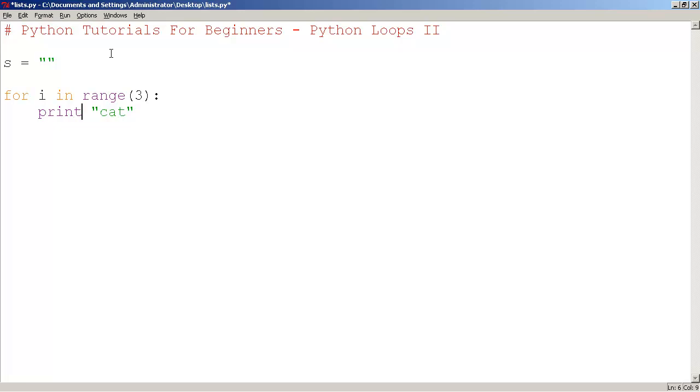So what I'm going to do to build it across sideways in a loop is to say s equals s plus cat. So this idea is very important because what's happening is we're going to loop 3 times, and every time we loop, we're going to add the word cat to the string. So s is equal to the previous value of s, which is nothing, plus cat. This is the symbol for string concatenation, which means you're adding the 2 words together.